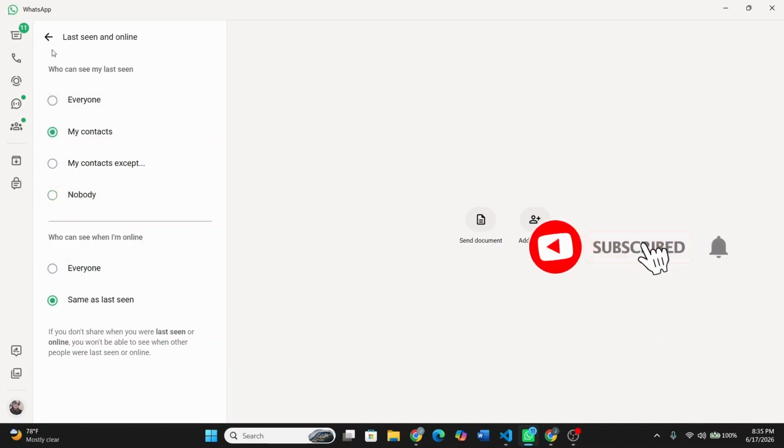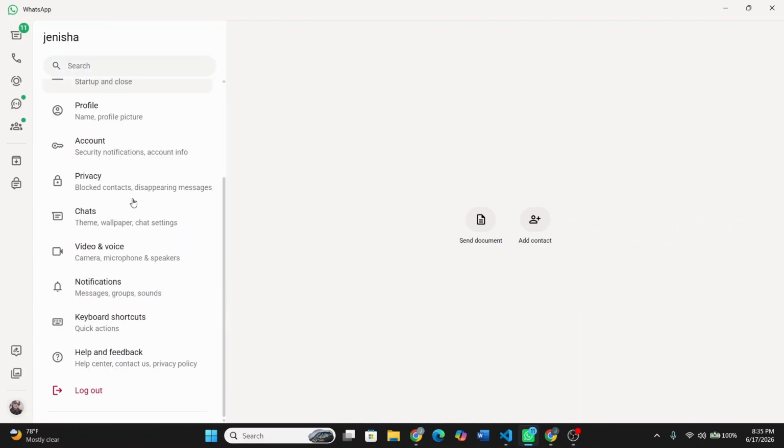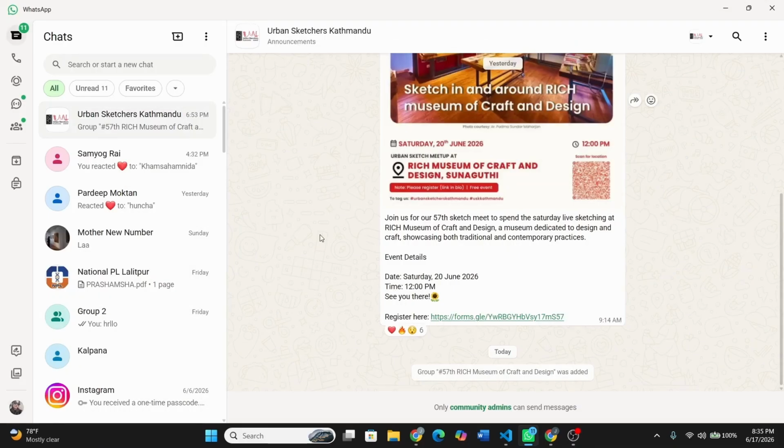Once done, go back and check your WhatsApp web session on your PC to confirm your online status is no longer visible to your contacts. Following this, keep in mind that setting Last Seen to Nobody also means you will not be able to see other people's last seen or online status either. It works both ways. Finally, go back to a chat on WhatsApp web and confirm your online status is no longer showing to the person you are messaging.